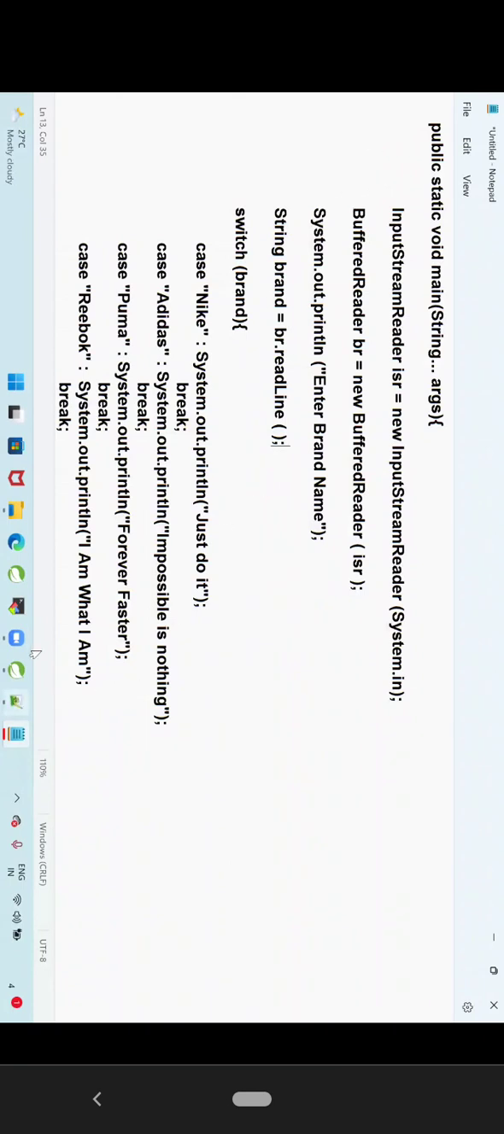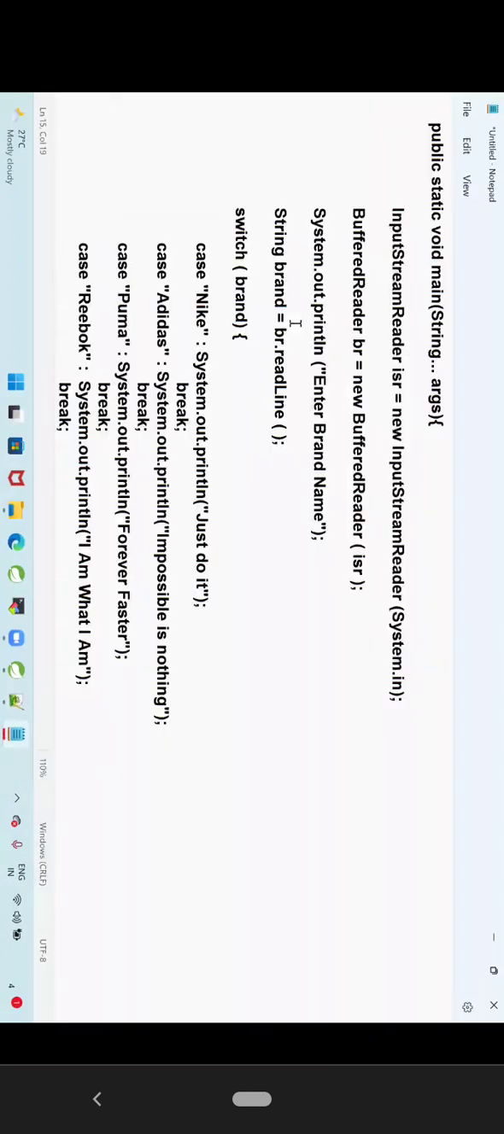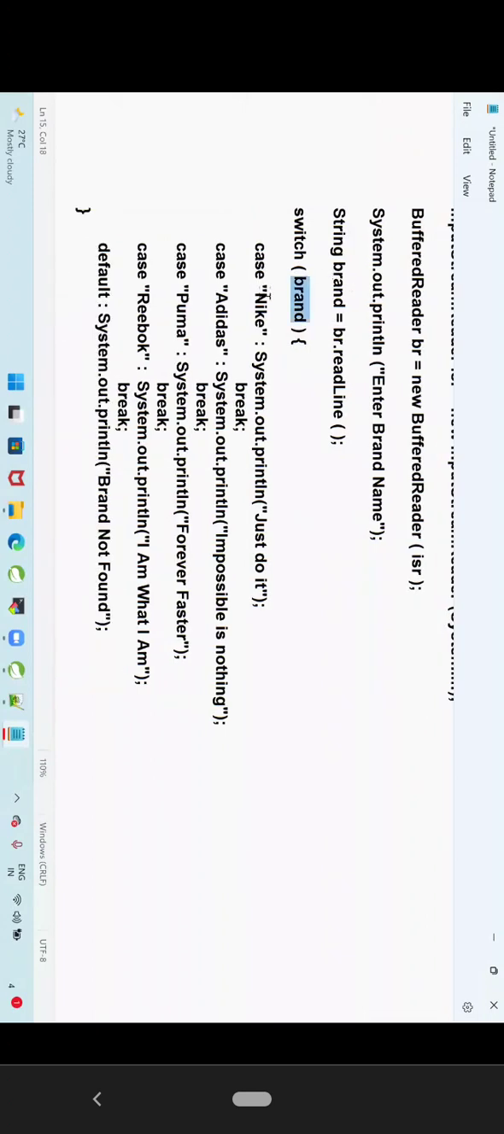So as it is, that string I am passing to the switch case, switch brand. If the brand is Nike, then the case is Nike. Whatever value I am passing to the switch, the same type of case I am writing. Brand is a string, so my case is also a string. If the case is Nike, it will print Just Do It, then it will break. That means you will come out from the switch case.